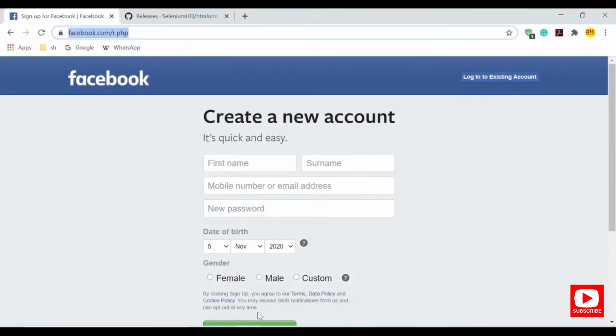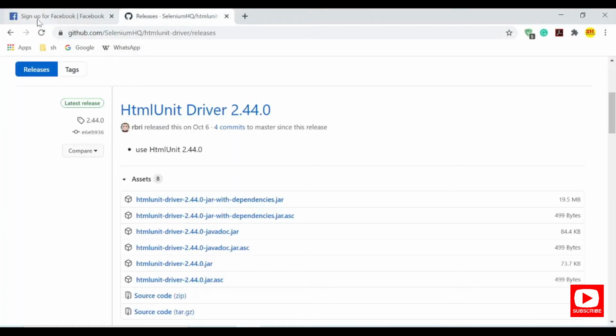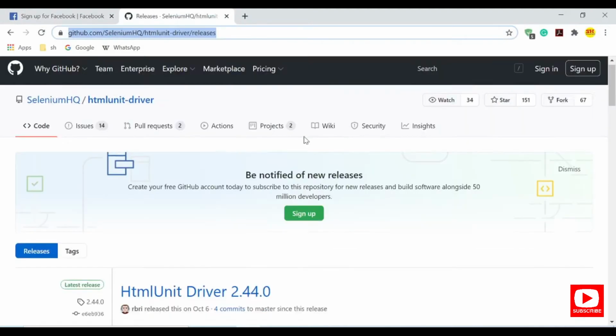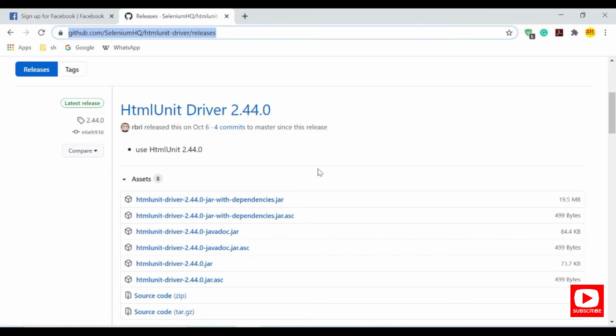Let me show you from where I can download. This is the download location where we can download the HTML unit driver. The latest version is 2.44, and we need to download this HTML driver 2.44 with the dependencies jar. We need to download this first jar and we need to paste it in our build path.